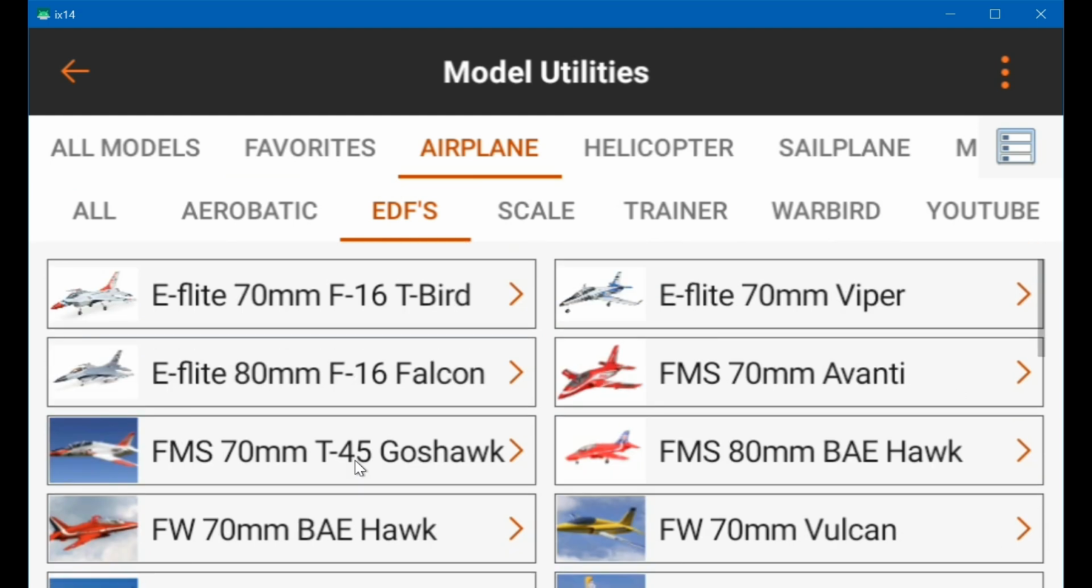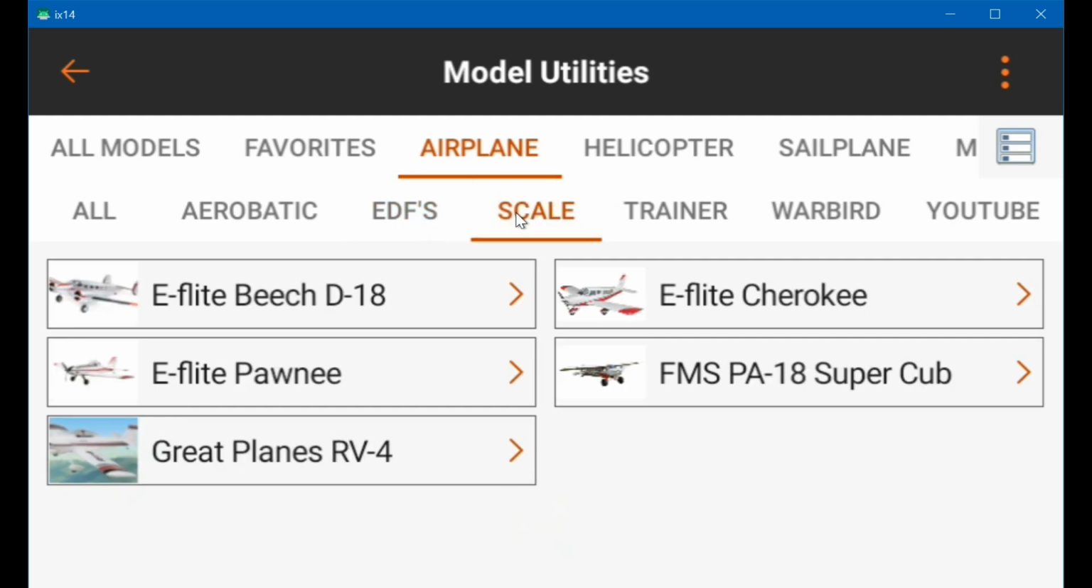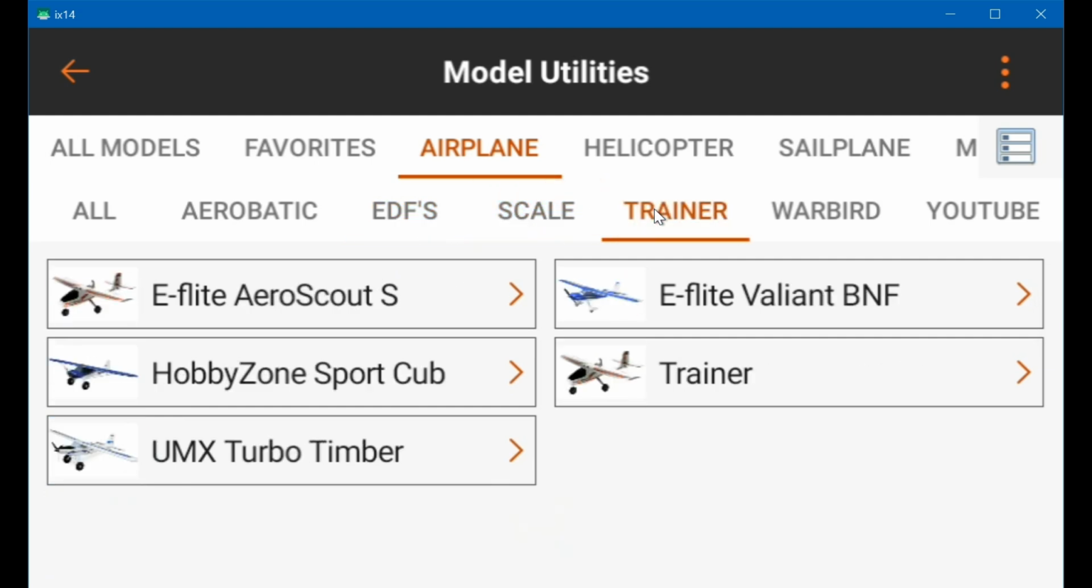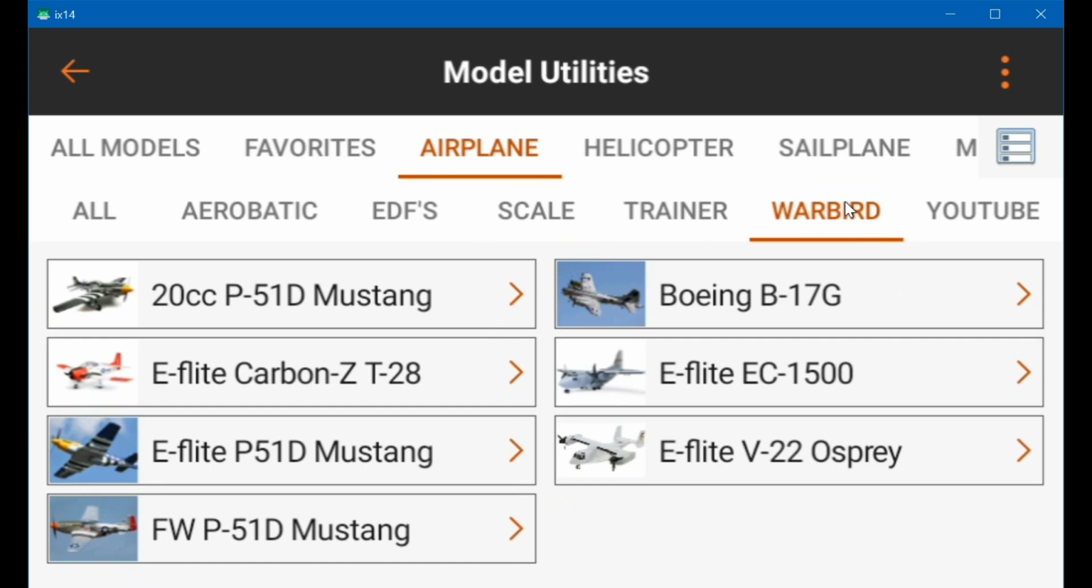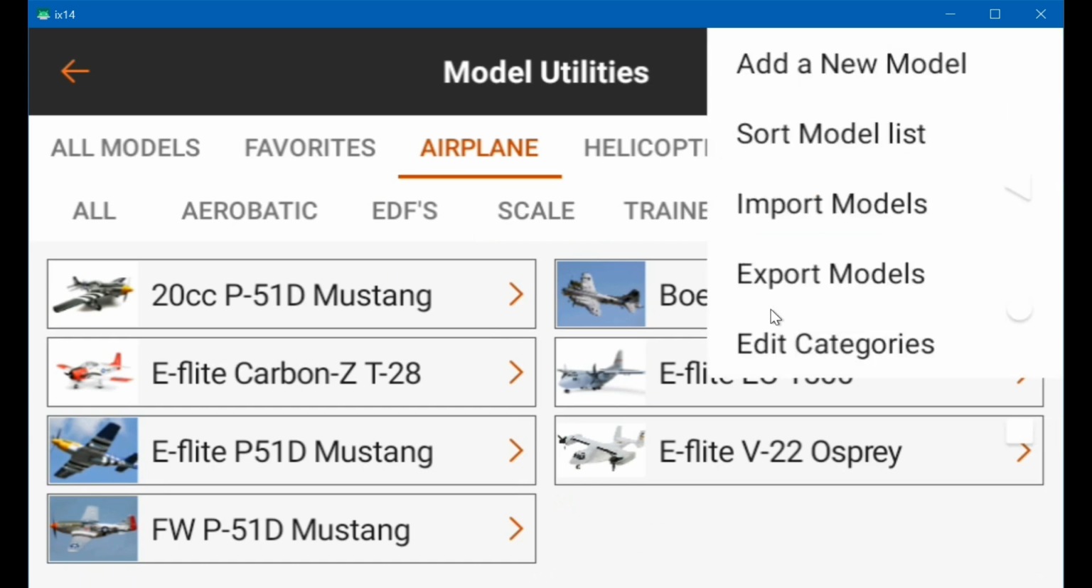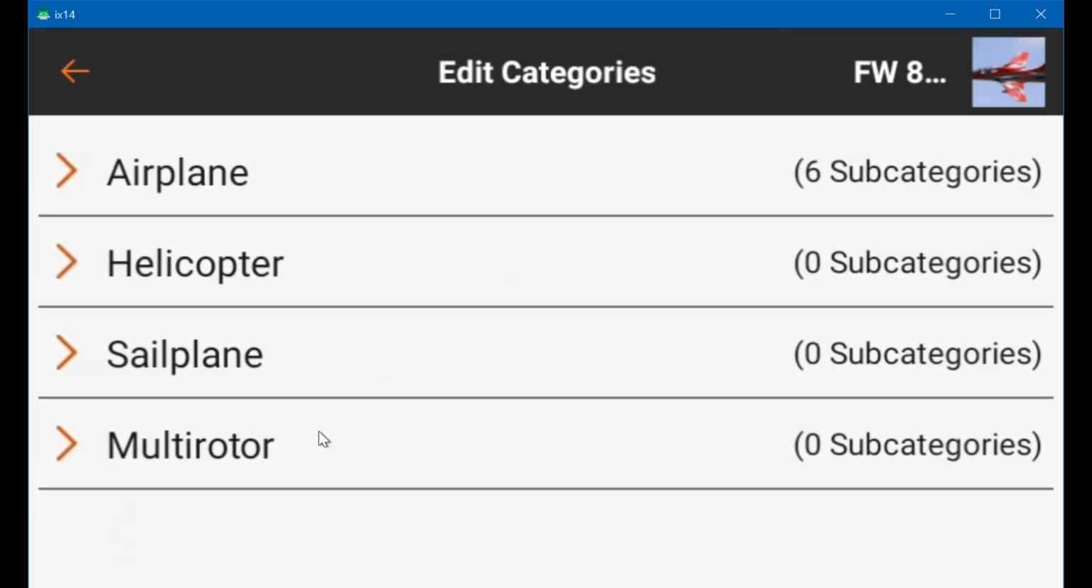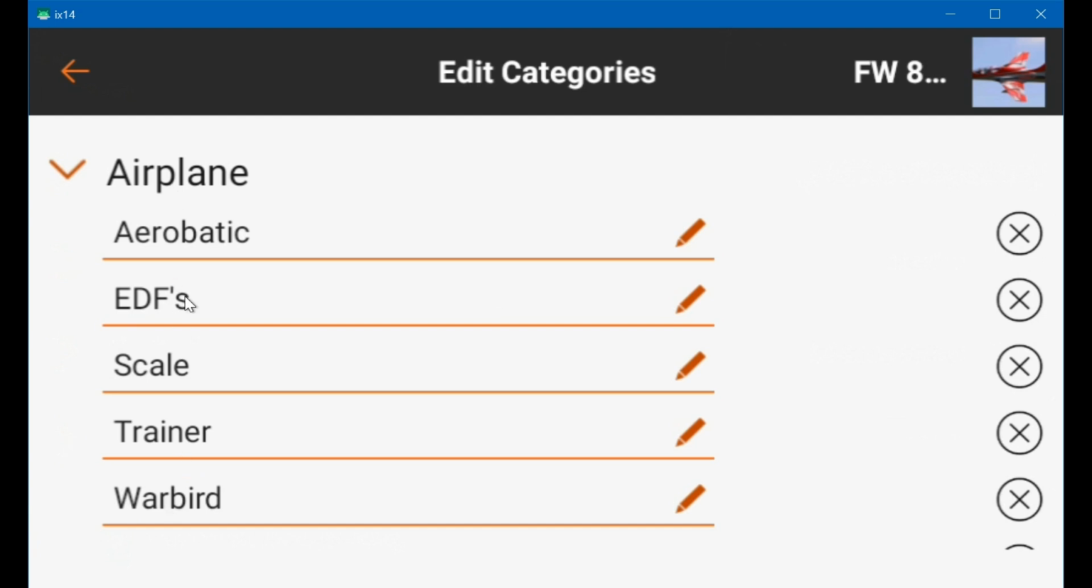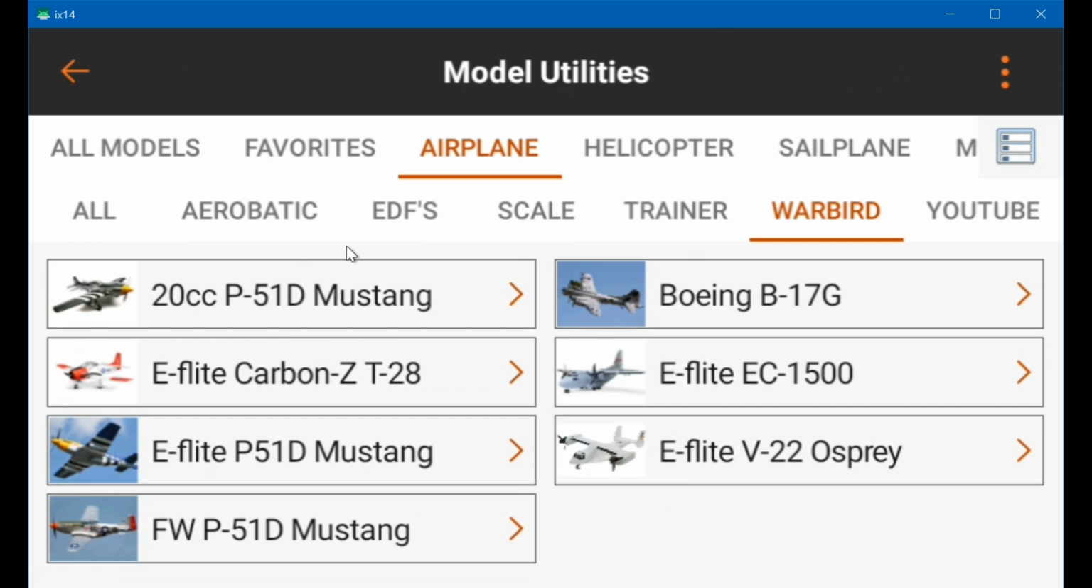So that's the way that I've done it, and it works well for me. There's a lot of ways you could do it, but you can make your own categories. You could have different categories under helicopter or sailplane or whatever. But these are the only categories that I felt like I needed, was the ones under airplane, because I don't have many models of other types.